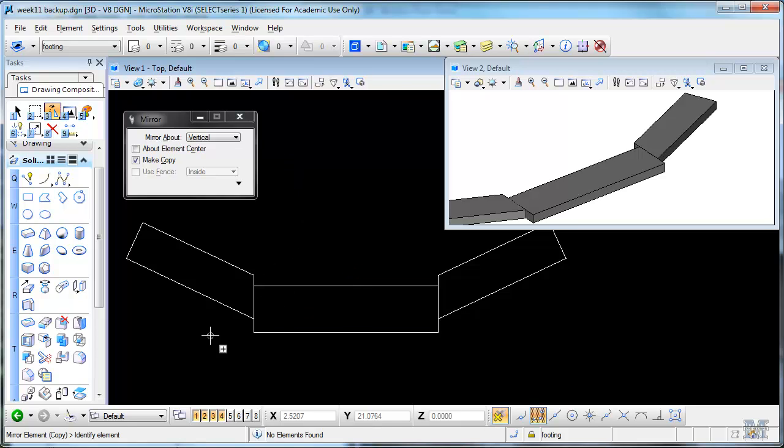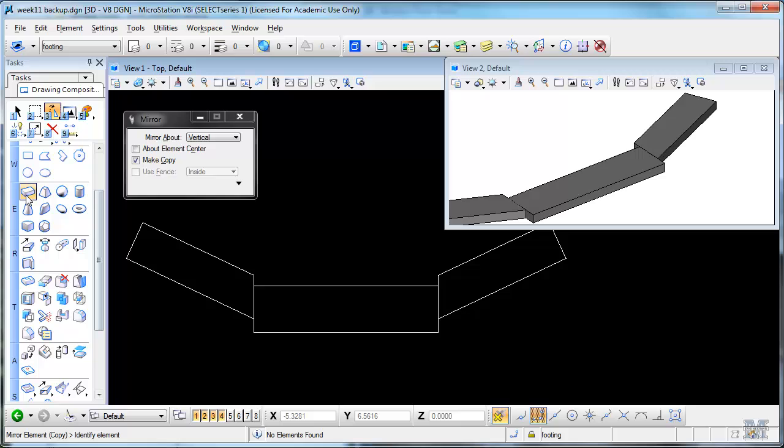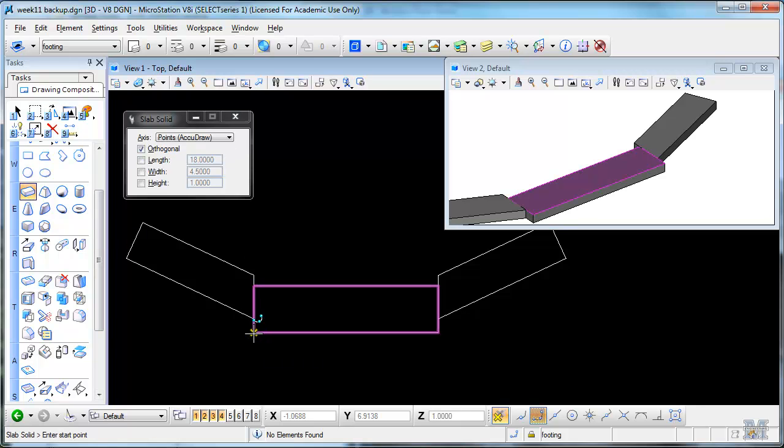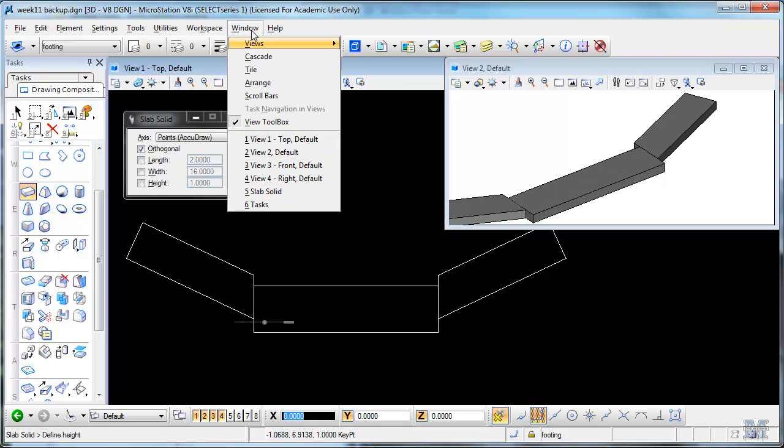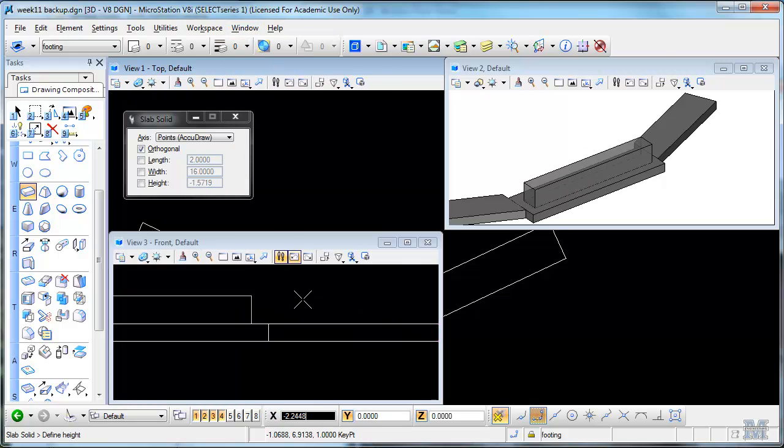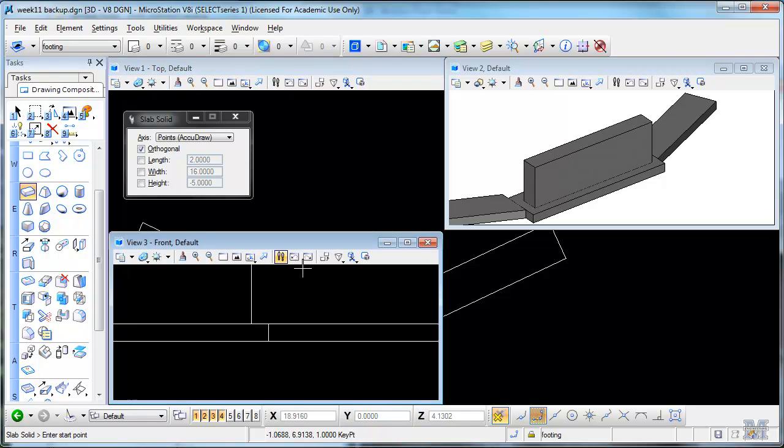Now I'll put the abutment itself in. I think I'll go back to the slab tool for that. Let's see, tentative there. O, up a meter, over a meter. Left click and draw this in at, I think, 2 meters wide by 16. And I'm going to switch to the front view so I can draw the height in, which I think is 5 meters. So I'll keep it in the screen there. You can see it going in the isometric.